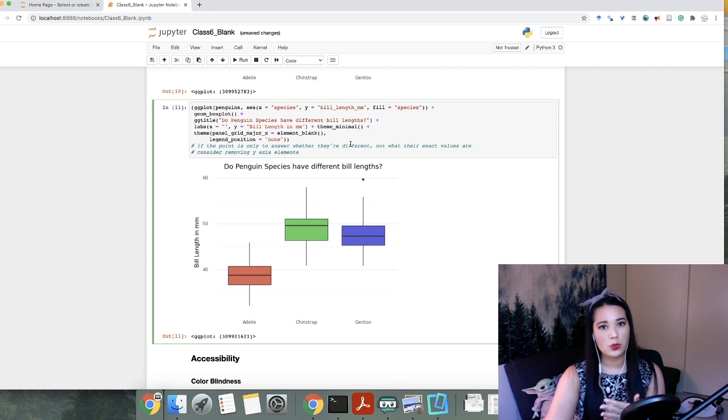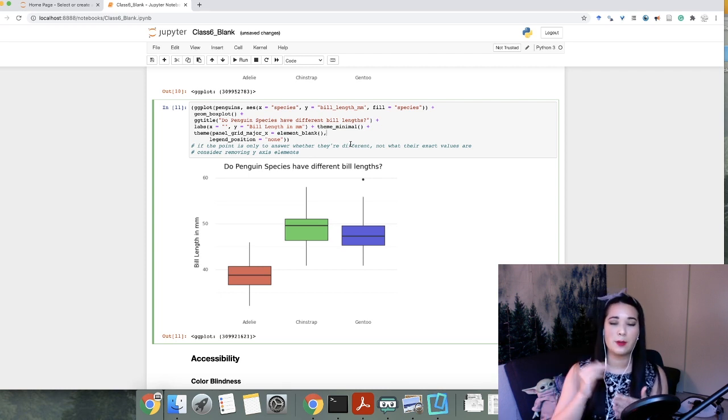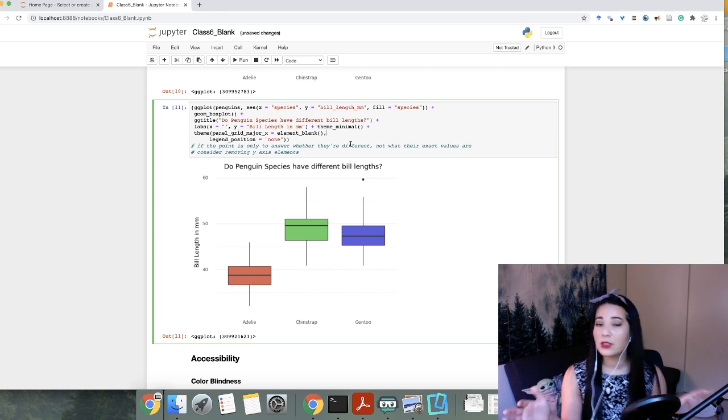Now, the fact that I only want people to get the message that the different penguin species have different bill lengths means that I can actually probably get rid of my y-axis grid lines as well. Now, I want to caution you, don't get rid of everything. If it's important to you that your audience knows what the approximate median or range of bill lengths is for each species, you absolutely should leave these grid lines in and leave the labels of 40, 50, and 60 millimeters in, because it's important and it's a way that you're communicating your specific message. But my message is just that different species have different bill lengths.